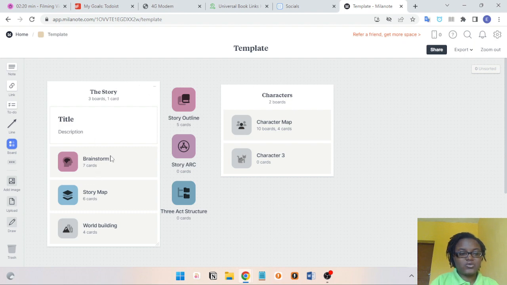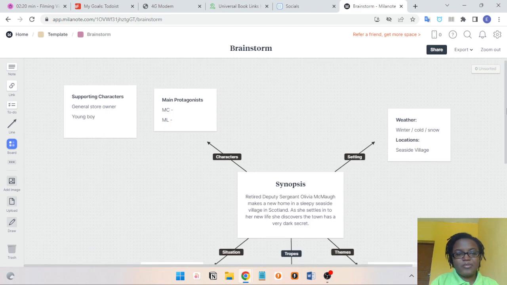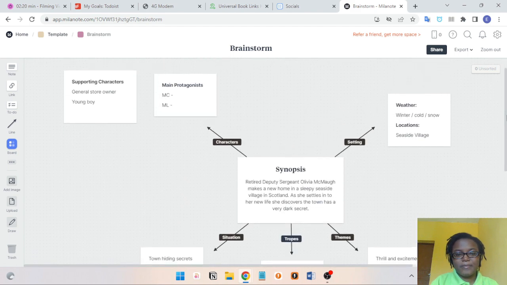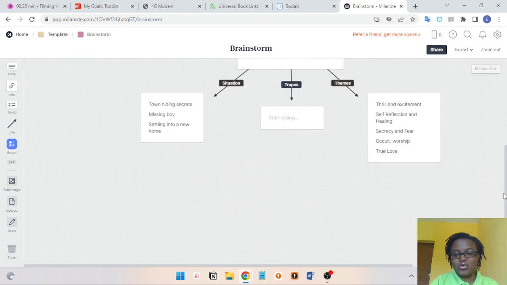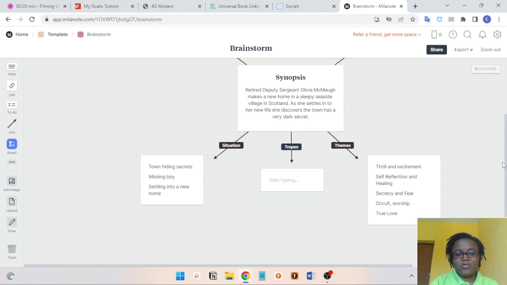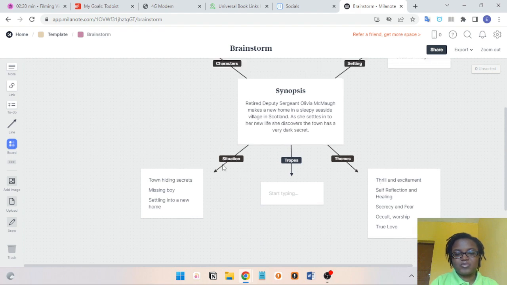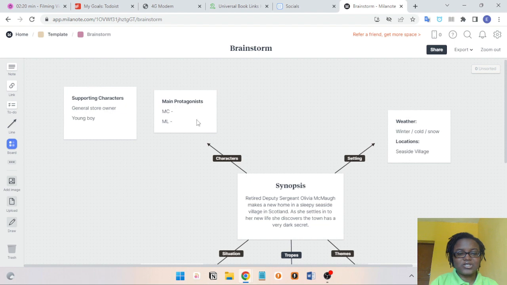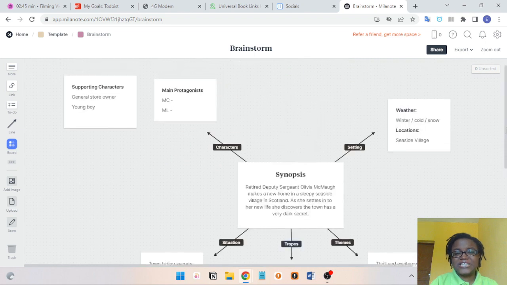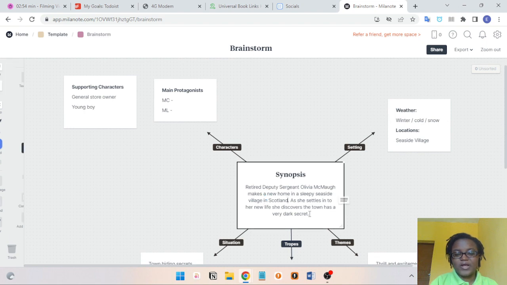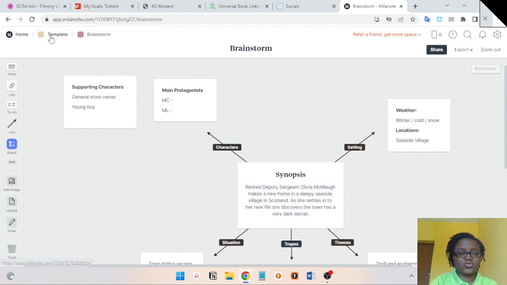So let's go straight into Brainstorm. This is a brainstorm board. Here you can just write what you are thinking: the themes, tropes, situations, settings, characters, main protagonists, the supporting characters, weather, location. This is in the initial stage. Maybe you just got an idea, you can write the idea here as a synopsis. I really like how you just write what you are thinking, what you just thought of. It's really interesting what you can do with Milanote.